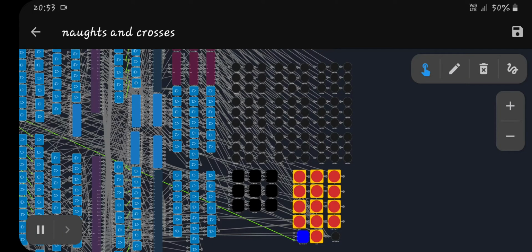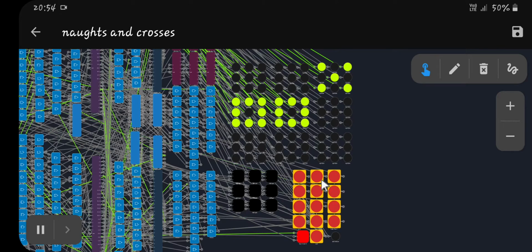In this video I have noughts and crosses. To begin with, I'll give a brief demonstration of the game and then I'll just explain a little bit of how it works. So to start off with, you can just play a normal two-player by just starting to push buttons. And there you go, it has a win detection just there.